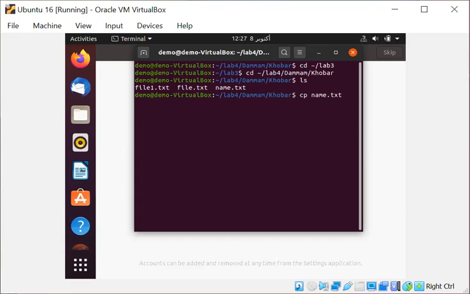name.txt, where I want to copy, lab 3. So I want to see whether it is done or not. You know the listing, home directory lab 3. See, name.txt is there already. That's good. And it has some folders, Dammam, Jeddah and Riyadh.